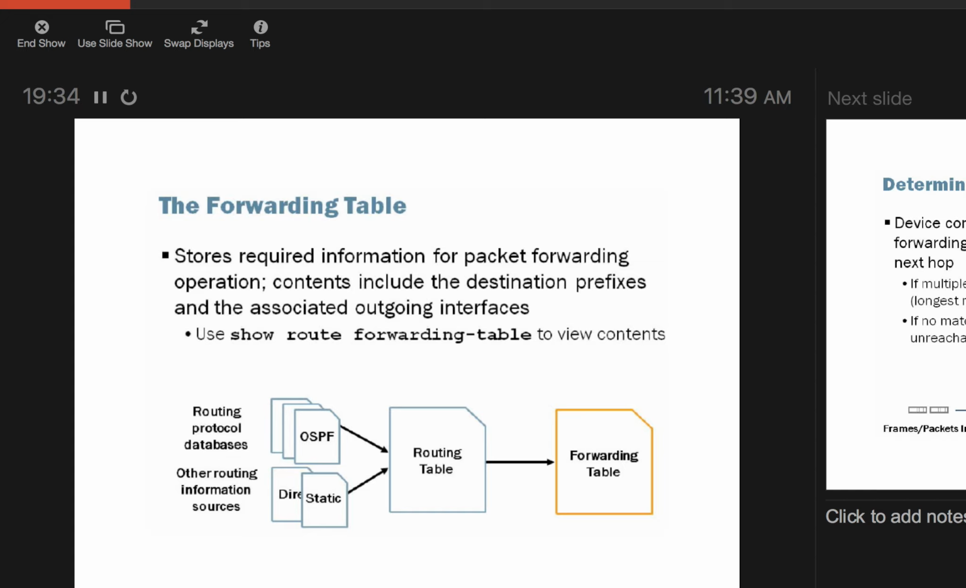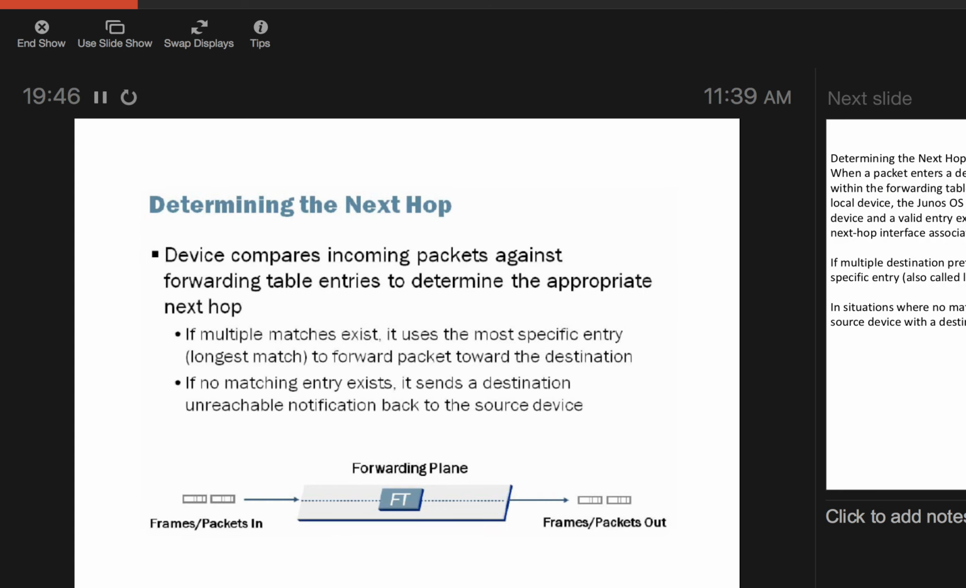This forwarding table will be maintained by which plane? Control plane or data plane? Forwarding plane, PFE, packet forwarding engine, which we discussed on day 1. See here, determining the next hop. The device compares the incoming packet against forwarding table entries to determine the appropriate next hop. If multiple matches exist, it uses the most specific entry to forward the packet towards the destination. If no matching entry exists, it sends a destination unreachable notification back to the source device. If the routing entry is not there, what happens? Destination not reachable.